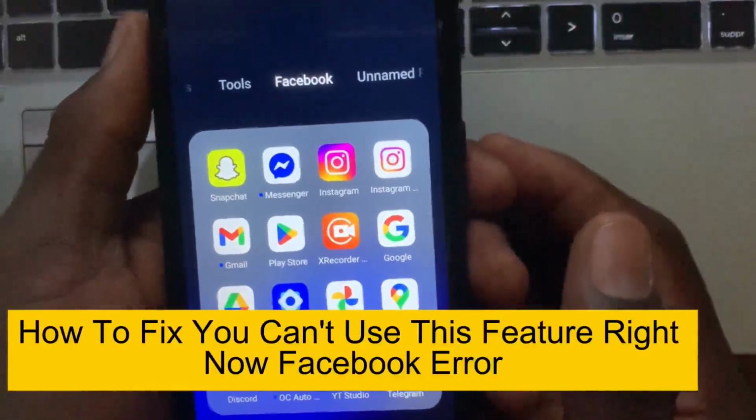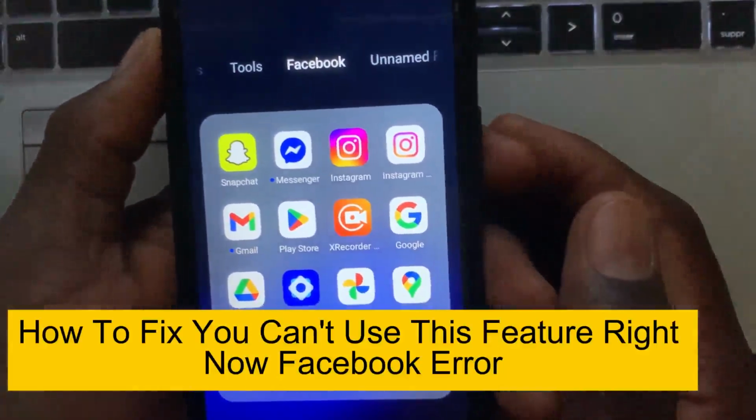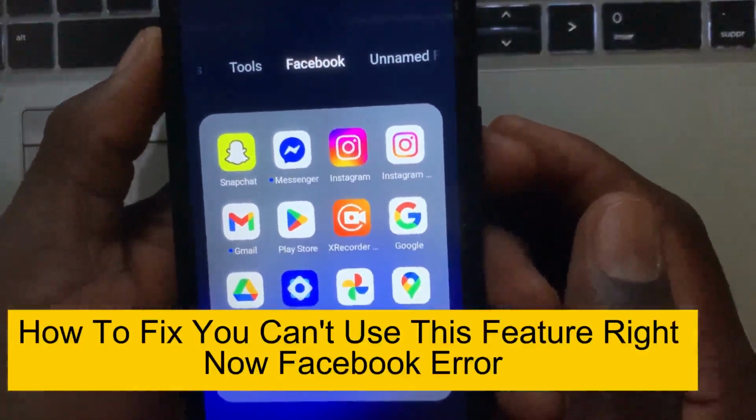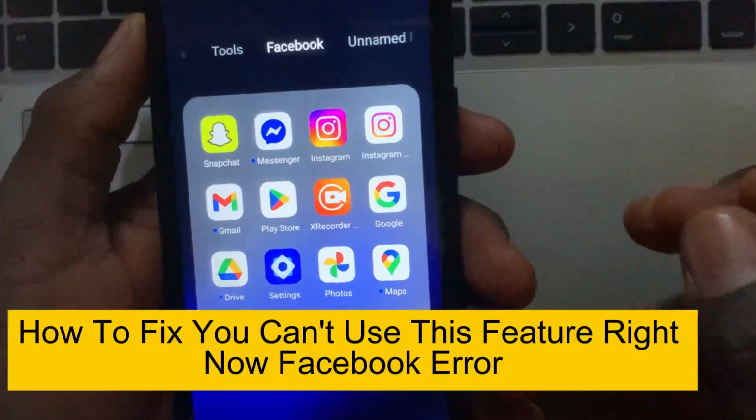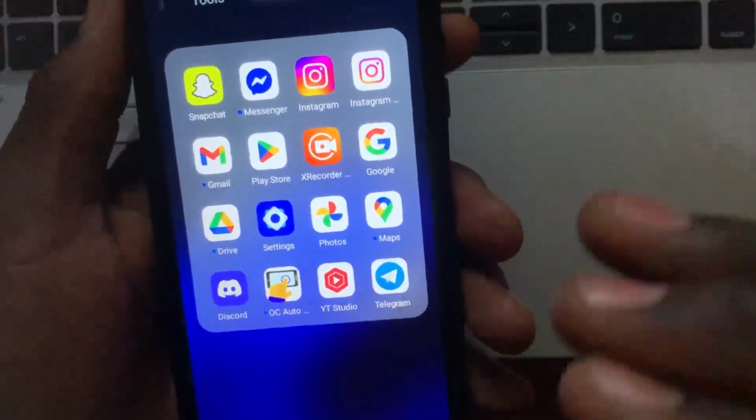How to fix the "You can't use this feature right now" Facebook error. So guys, in this video I'll show you step by step how to fix the error message you are getting which says you can't use this feature right now on your Facebook account. To fix this problem, you need to follow this video step by step.